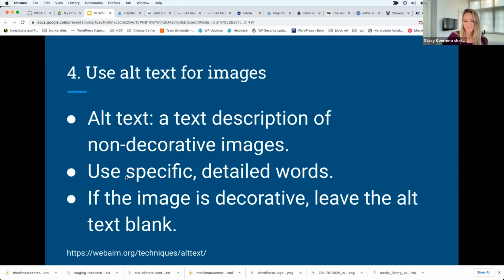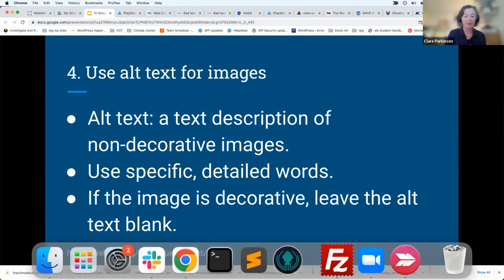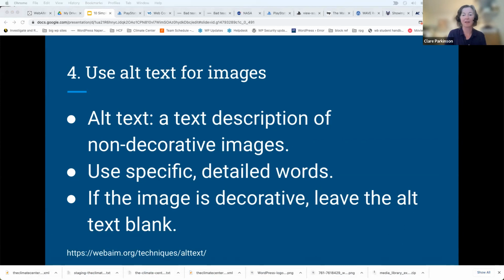I've linked in these slides to a really useful article that goes into a lot of depth about alt text, how to use alt text, what sort of things to put in your alt text for SEO purposes and for accessibility purposes. I think the single most useful tip is if the image is decorative, leave the alt text blank. That is, if your image is on the page to just look pretty and it's not providing information, the alt text can be blank, and the screen reader and the Google bot are just going to skip it.